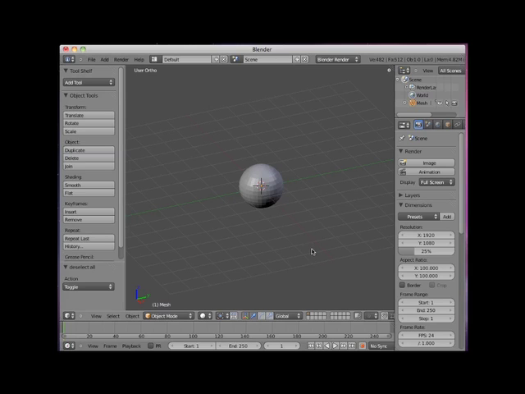Hi, welcome to this Blender video tutorial entitled Selecting Faces. Often during the modeling process, you will find the need to select, move, rotate, or scale an object's faces. To demonstrate this process, I have placed a UV sphere object in my Blender scene.